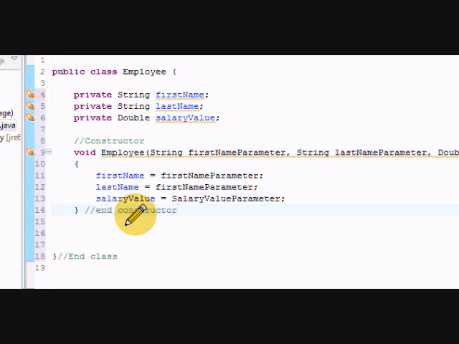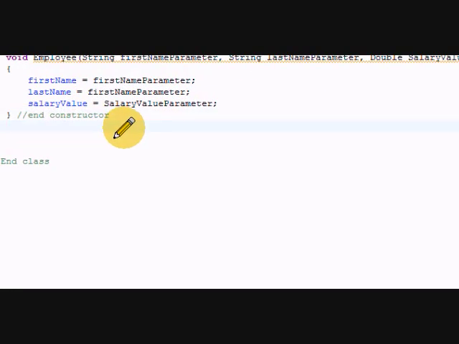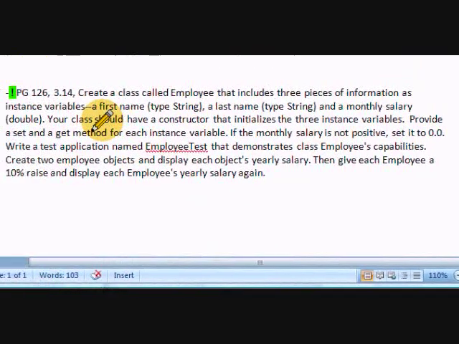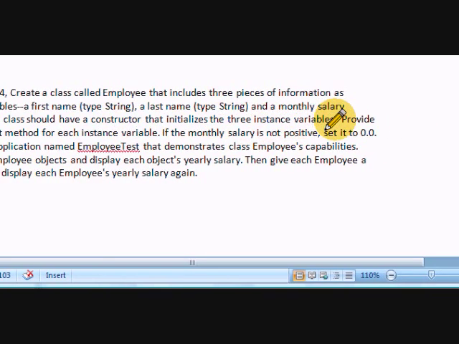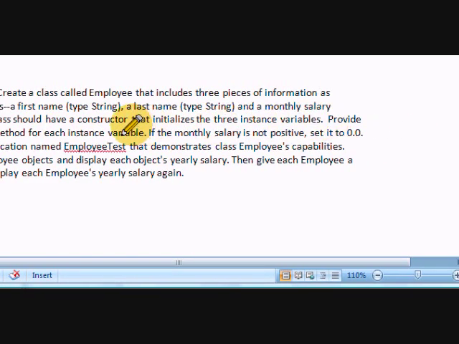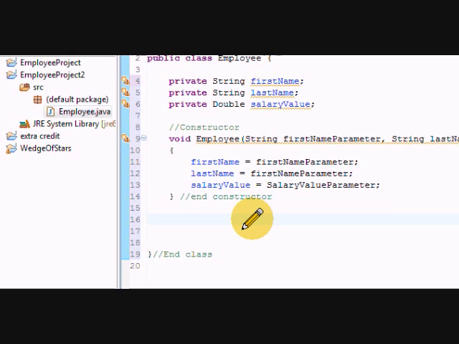How much time do I have left? I've got 4 minutes, so let's see what else we can get done. Let's look at the directions. We had to do the constructor, and we did the instance variables. Now we have to provide set and get methods for each instance variable. So basically we're about to make 6 methods: 3 to set, 3 to get. Let's start out with our set methods.